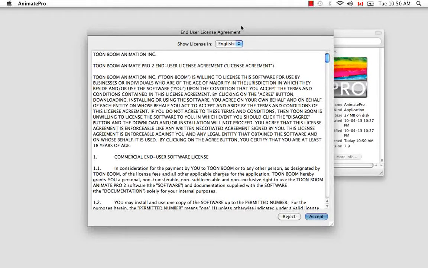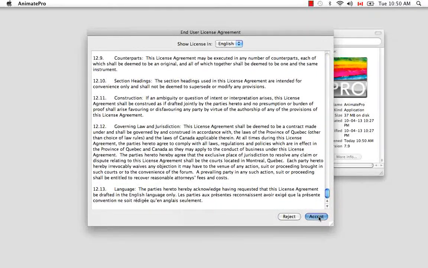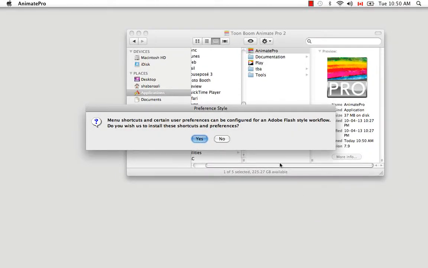So here we have the license agreement, which we're going to accept after reading it very thoroughly, of course. So let's accept that. And then we get the preference style window. Basically what this window is asking you is which shortcut style you would like to work in. And this really depends on what you're used to working in.